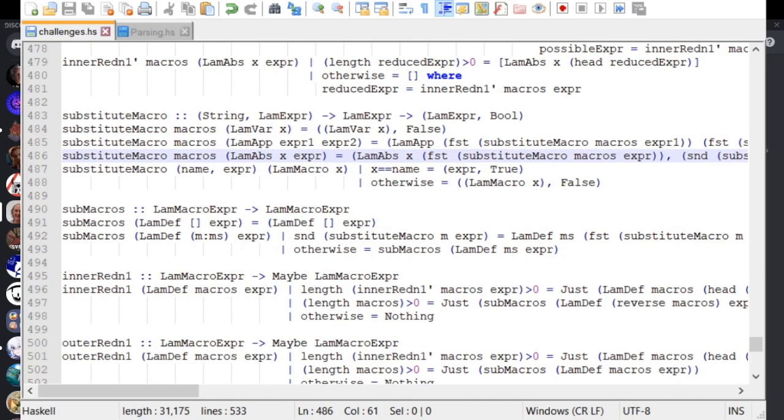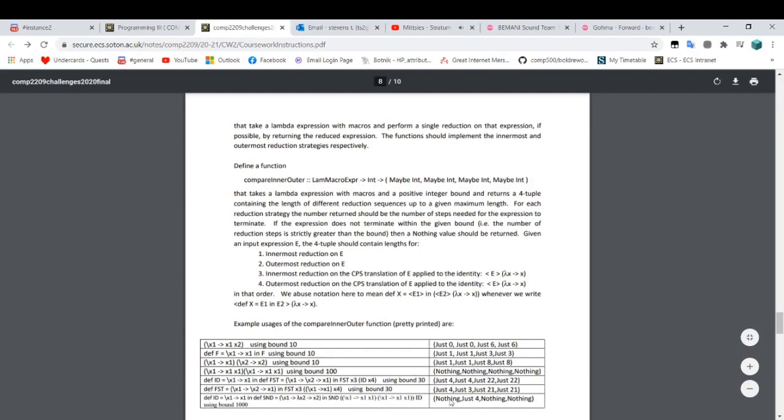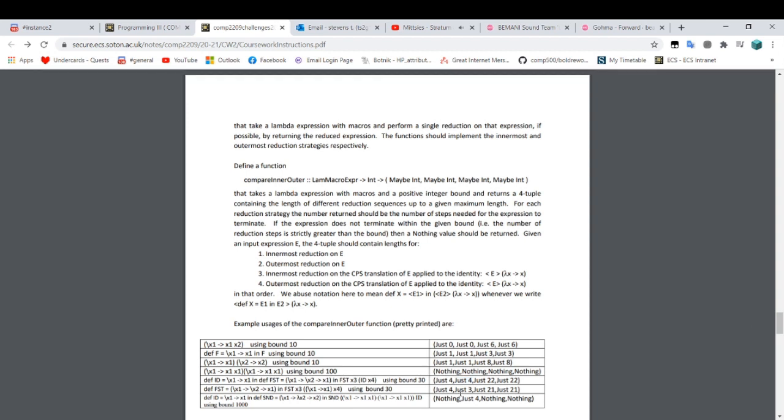And if you remember back to this, here 4 steps. Wait, that's inner, isn't it? Yeah, that's inner. 4 steps. It's taking 4 steps, and it's meant to take 4 steps. And then this one, pretty sure, would take 3. We can test it though.